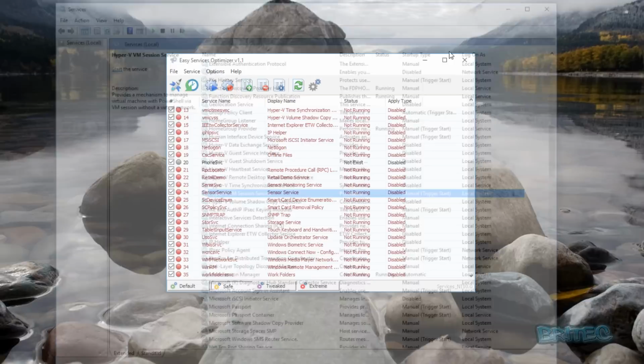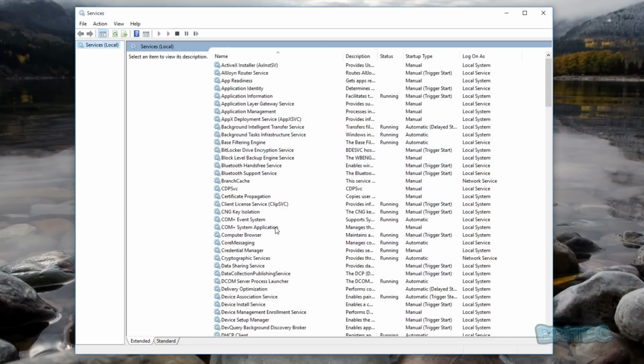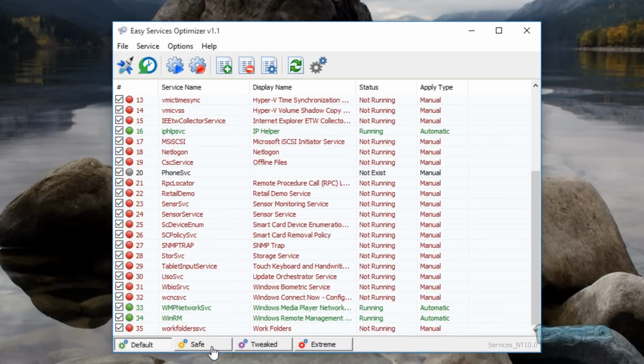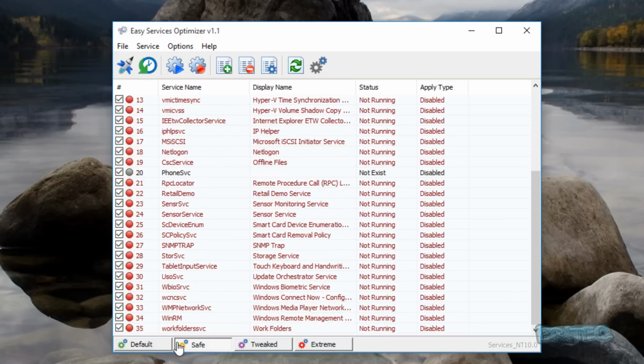So if I want to put those back, all I need to do now is hit default and apply settings. And if we look at the Windows services again, go back down to Hyper-V, you can see they've been put back to manual triggered. So that's basically how you can make changes to this. Now you also can do tweak settings if you wish, or you can go for the more extreme version depending on what you want to do here. Okay, so if you did want to go for the safe version, you can just hit this apply and we're done. And we now have tweaked our services and optimized them into the safe feature, just like so.